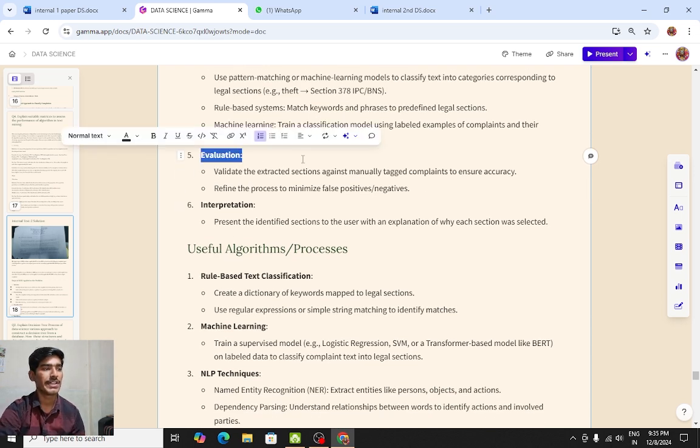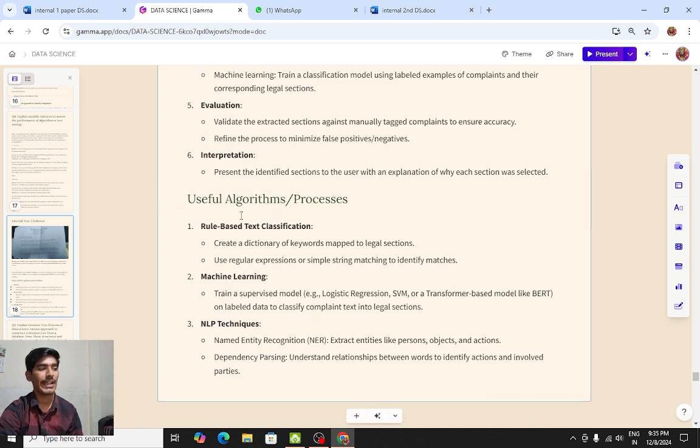Now the fifth point is evaluation. Validate the extracted section against the manually tagged complaint to ensure accuracy. Refine the process to minimize false positives and negatives. The sixth step is interpretation. Present the identified section to the user with the explanation of why each section was selected.